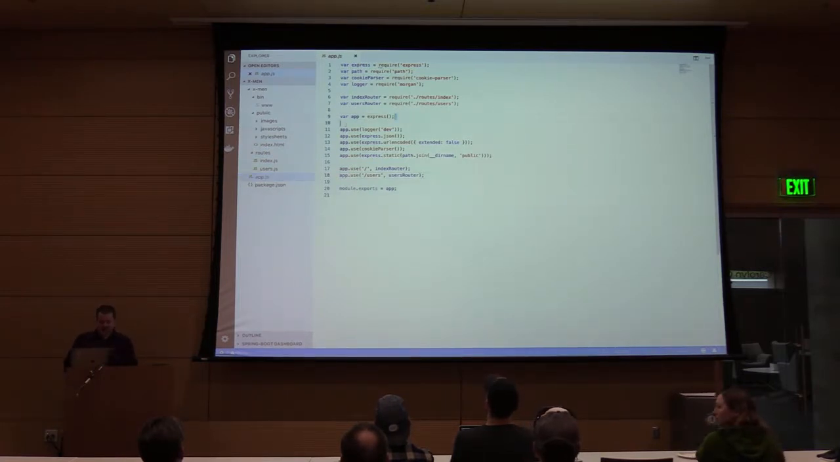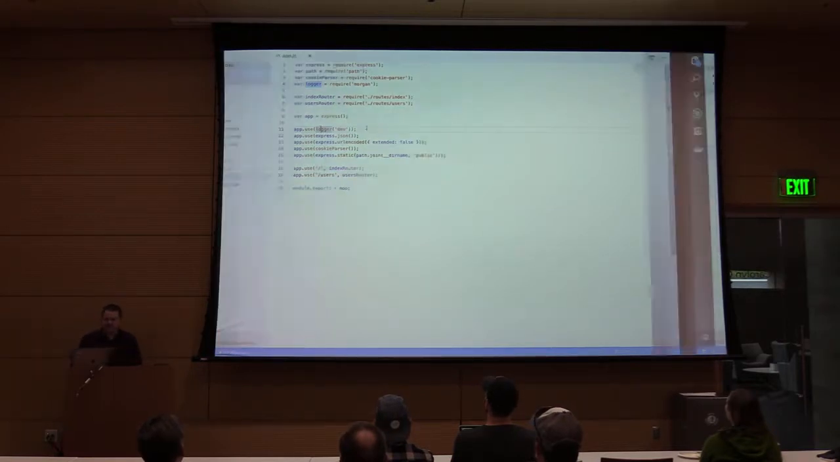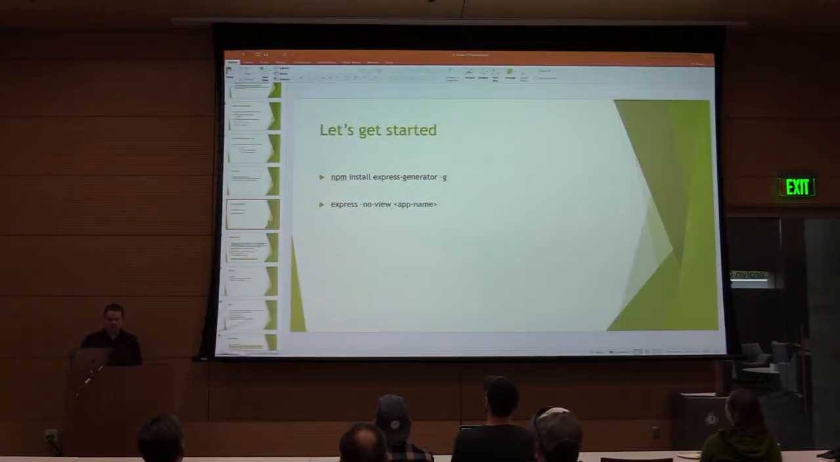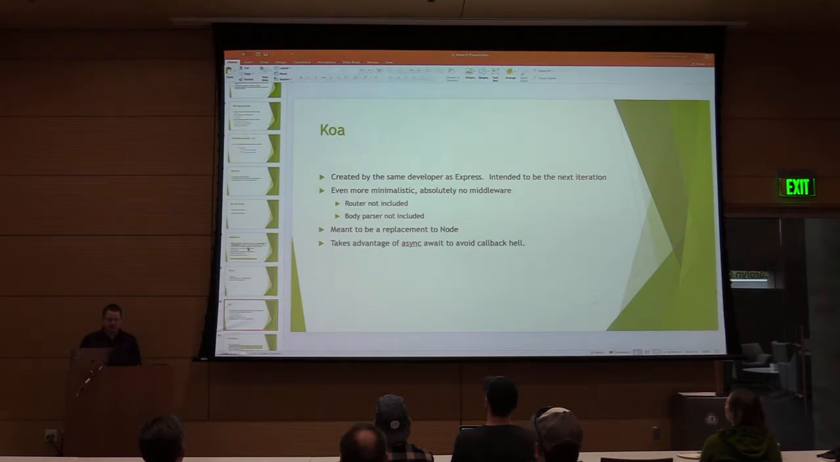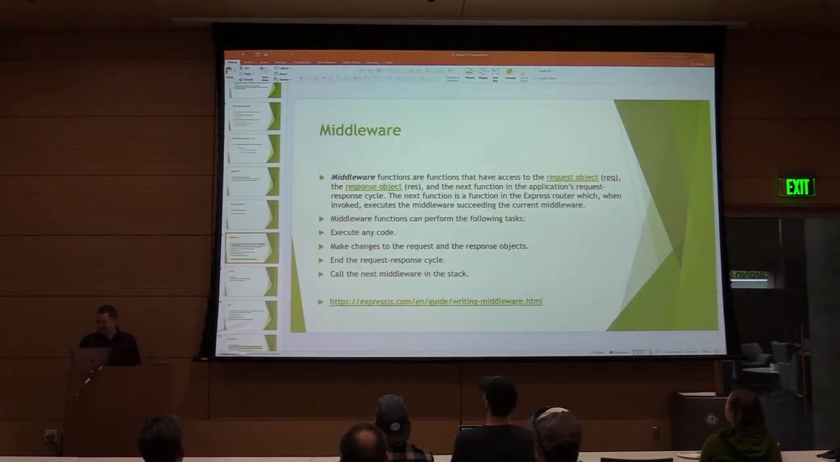Right here, we're making a new Express instance. And then we're registering what's called middleware in every layer. When I first ran into middleware, it took me about a day to wrap my head around what the concept was.